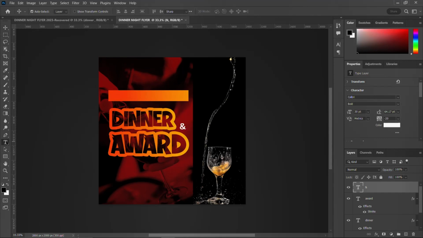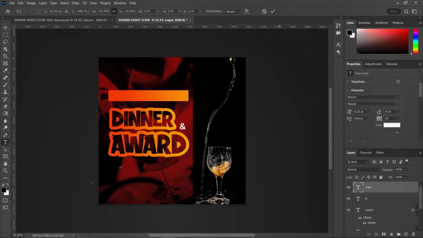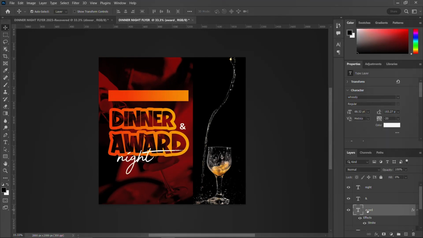Alright. And then let's write the night. Good. So for the night, we choose a font called Beauty. Good. So that is the Beauty font being applied, and then uncheck the caps lock. Control T and then scale it up like this and push it to this side. Alright, so with the award, it should go up a bit. The award should go up a bit. Good. So the night too should go up.